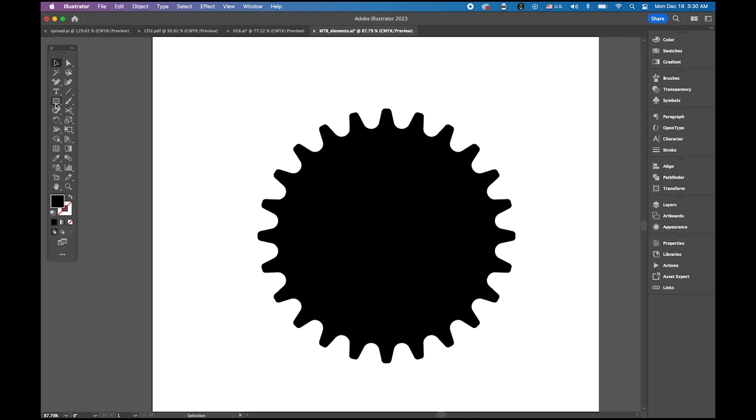Okay, now choose your ellipse tool. Set the fill color to this orange. This is one of my favorite colors.